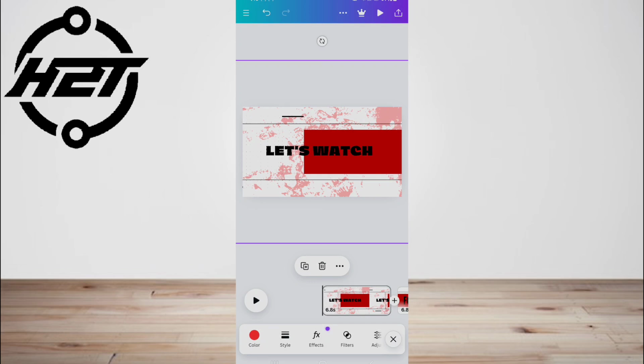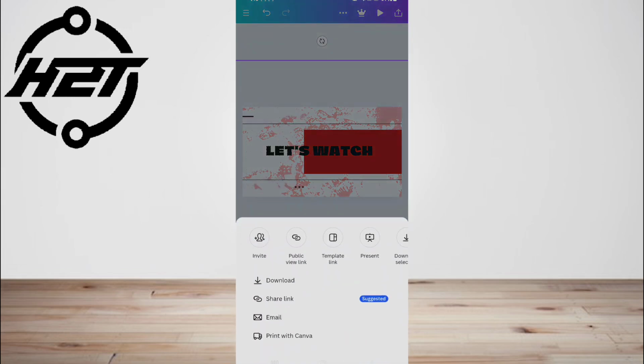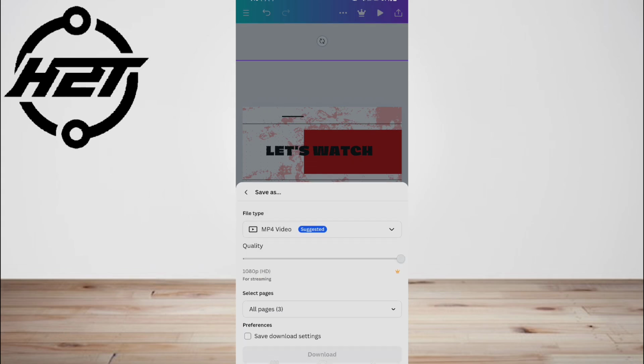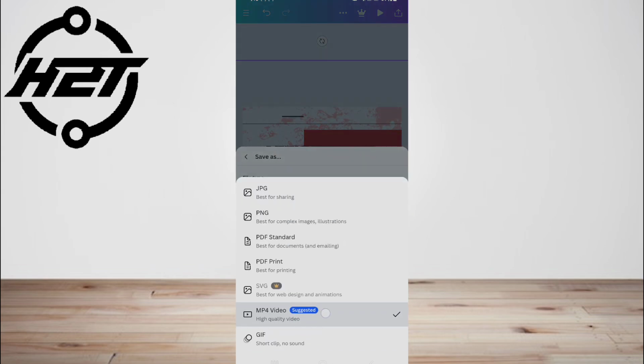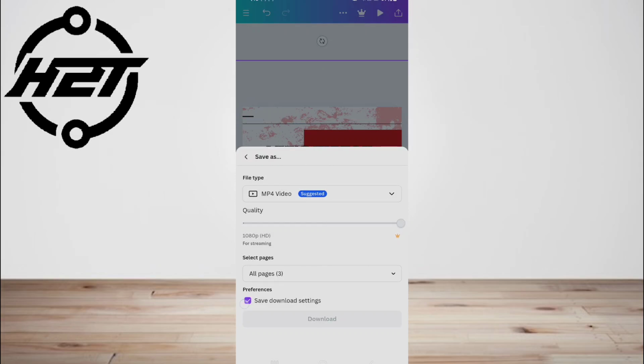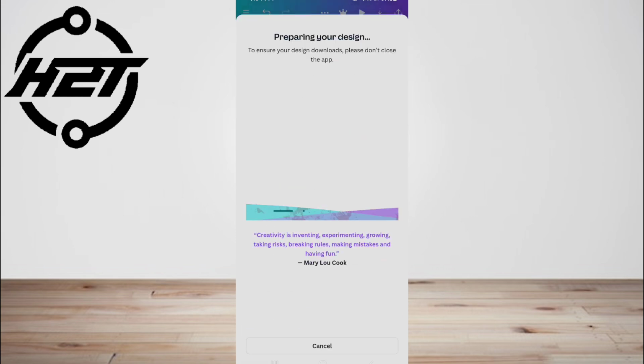When you've got a final product that you're happy with, click the download icon in the top right corner or beside file type. You can leave MP4 video selected. Select all pages and then press download. Your video intro will now download onto your phone or Android device.